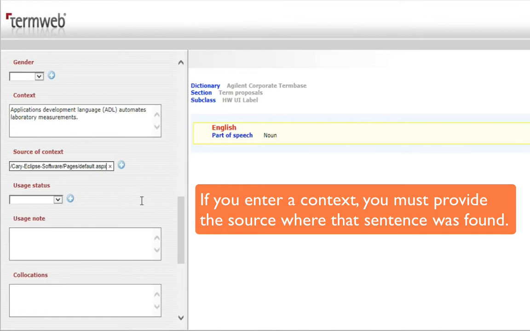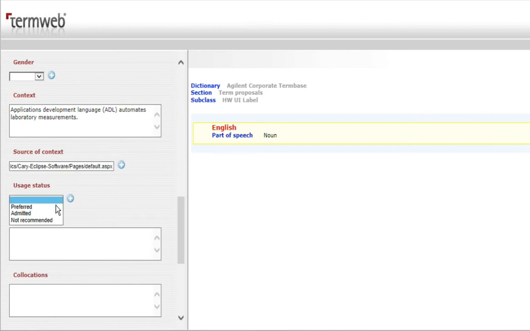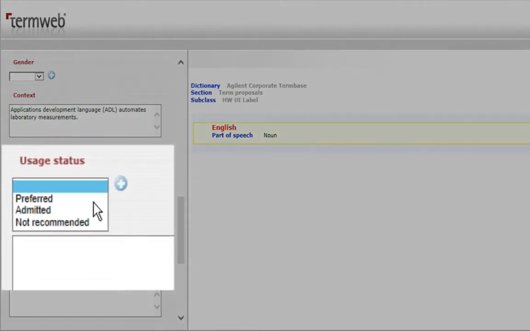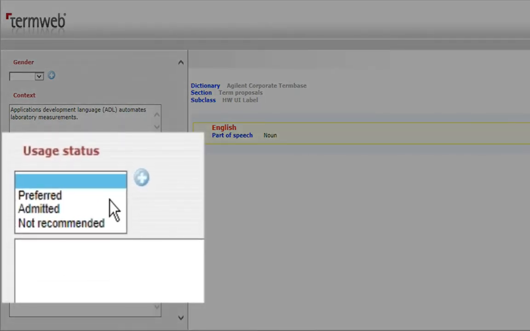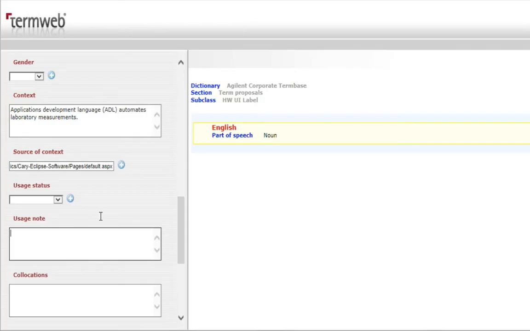The context is the starting point of all terminology research, and therefore it's extremely important because it gives us the connotation of the term and exactly the domain where the term is used. Usage status. We will give more information about this field when we do the target language. However, these are the options that we can use: preferred, admitted, and not recommended.